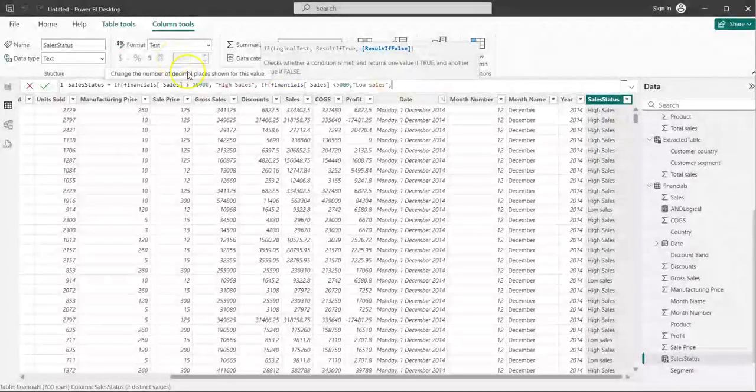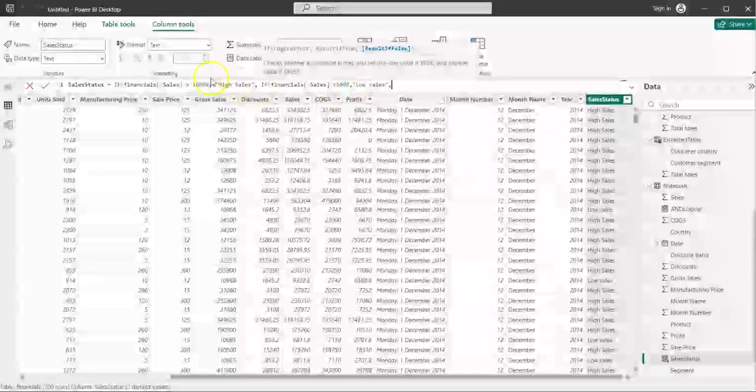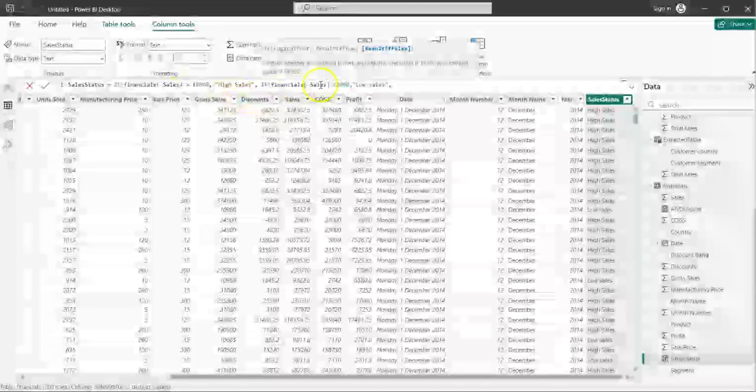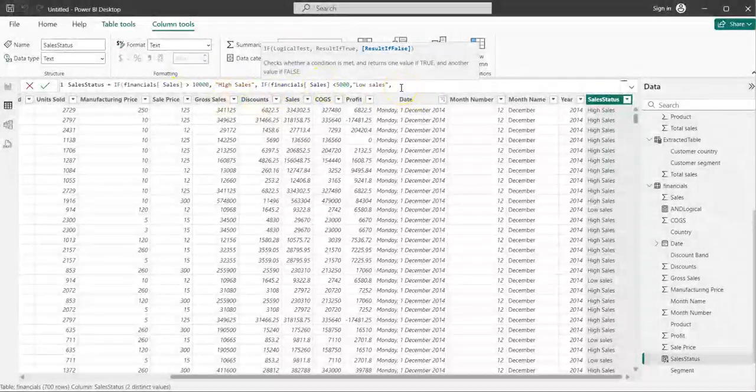Now I want you guys to get it perfectly. If the sales is greater than 10,000, give me high sales. So that means basically I'm saying 10,001, 10,002, 11,000, 12,000, 15,000 should be high sales. Then the second condition is less than 5,000, that is 4,000, 3,000, 2,000, 1,500, and so on. But this function is not covering 6,000, 7,000, 8,000, 9,000, and 10,000 itself, because this one is greater than 10,000.